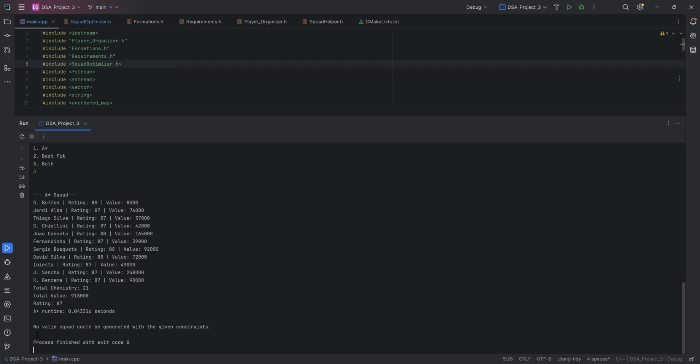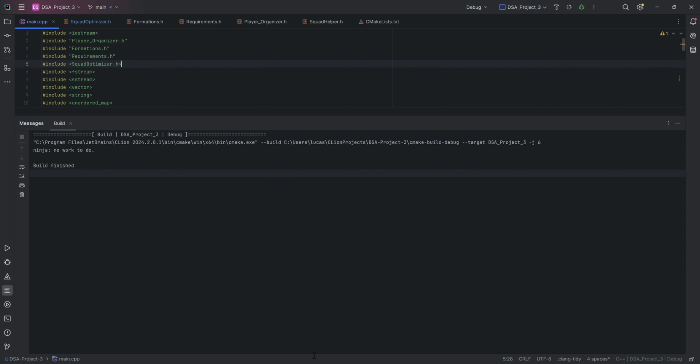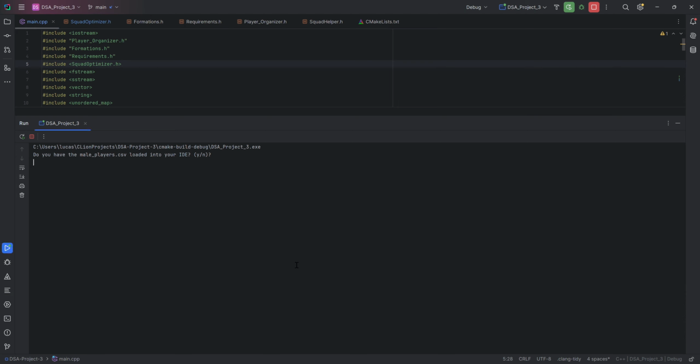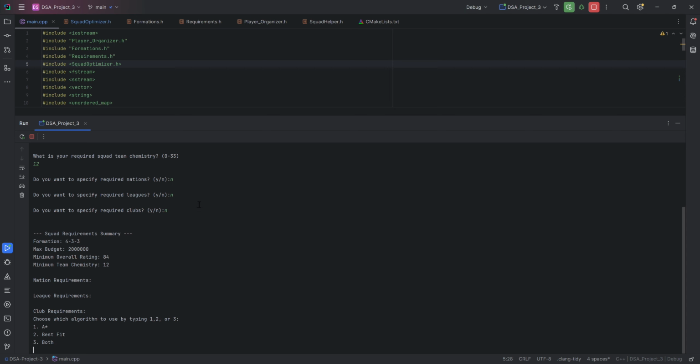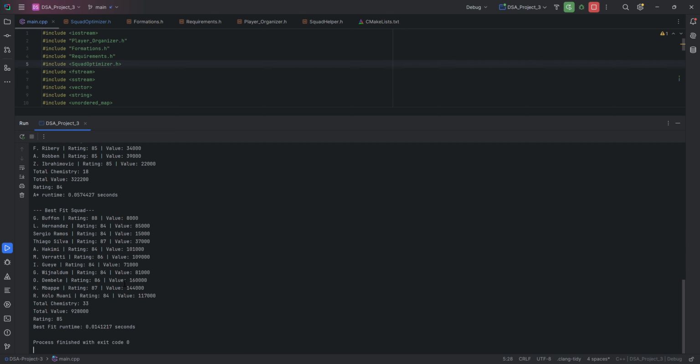If you'll notice, no valid squad could be generated with the given constraints for best fit. So let's dive into why. If we go into a different test case, this time we will try the 4-3-3. Once again, with maximum budget, we'll make it 84 rated with minimum 12 chemistry. And this time we're not going to put any specifics for nations, leagues, and clubs. And we're going to run both.